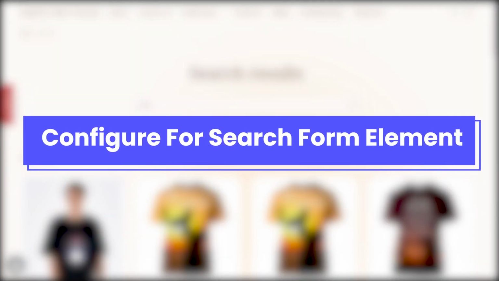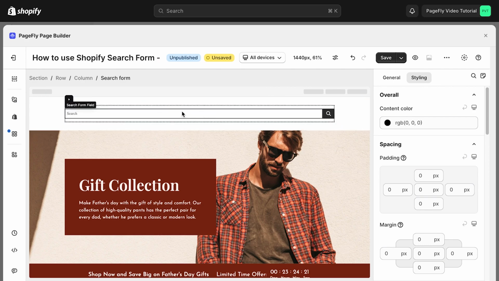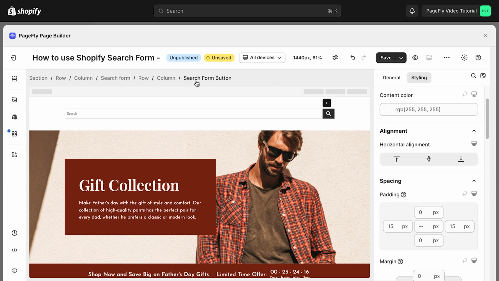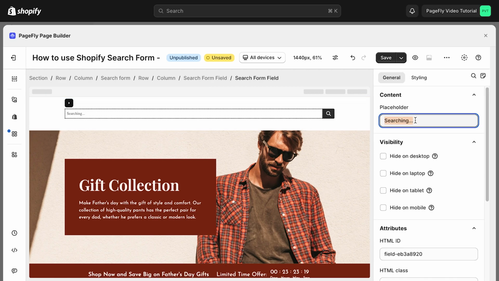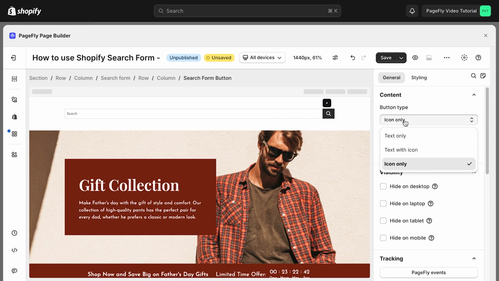Next, it's Configure for Search Form element. The Search Form element will include Search Form field and Search Form button. For Search Form field section, you can edit text in placeholder, for example. And for Search Form button, you can choose button type such as text only, text with icon, icon only, and customize whether you want to enable full width or not.